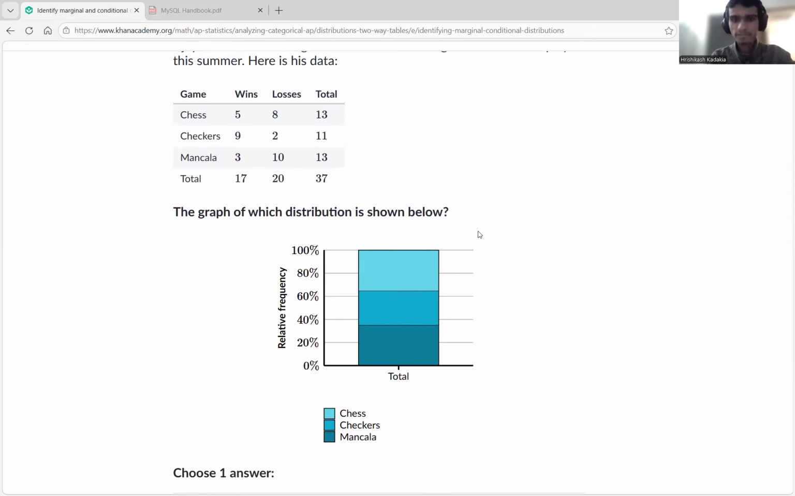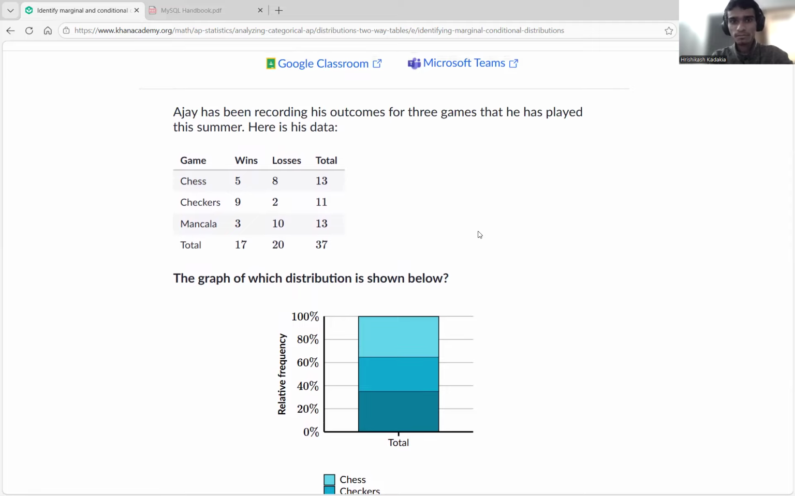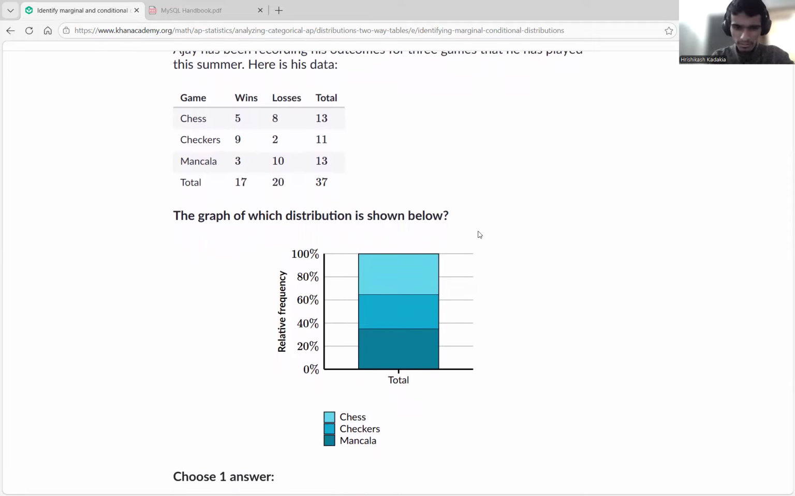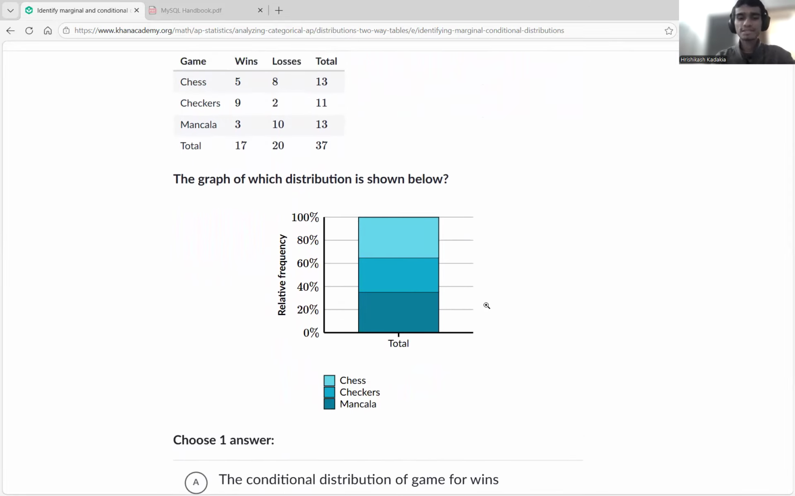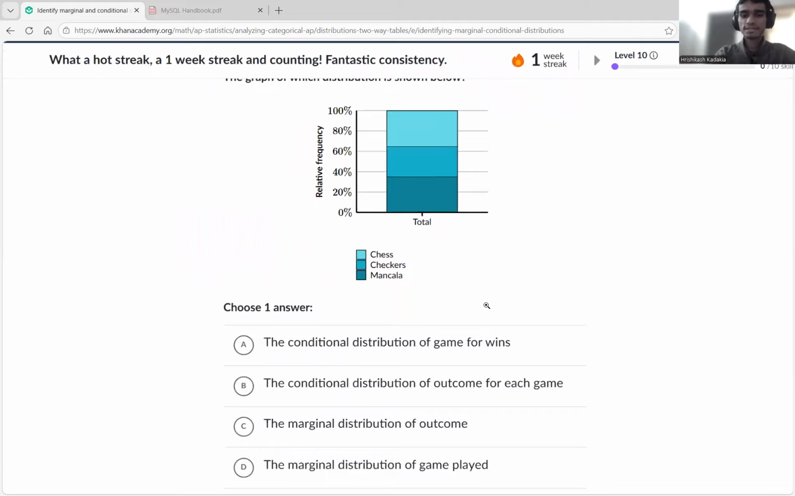So he's just kind of playing. Sometimes he's losing, sometimes winning, and then they just have a mosaic plot. I think it's a mosaic, right? Yeah, it's kind of a mosaic one. And they're just giving a graph. The distribution is shown below. I'm not sure really, but anyways, let's take a look at the options below. Let's see what this represents.